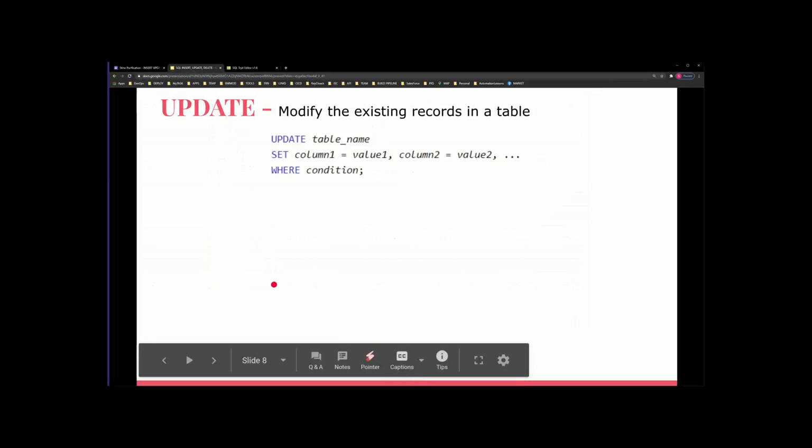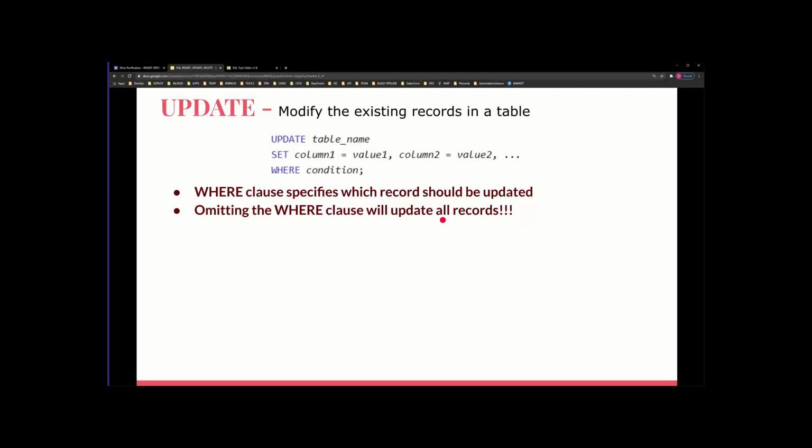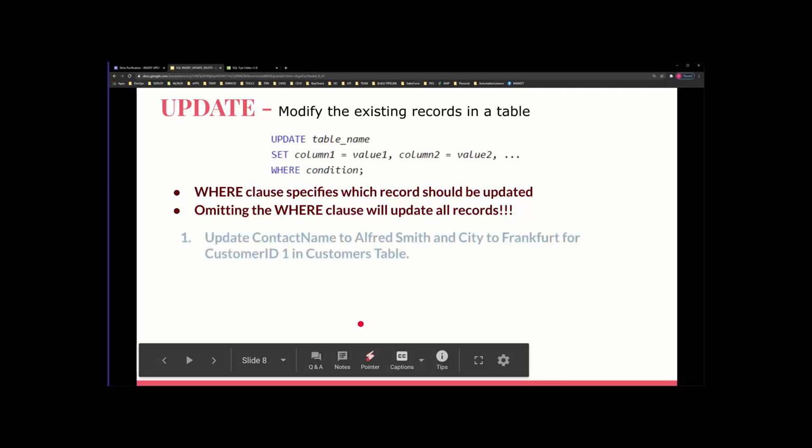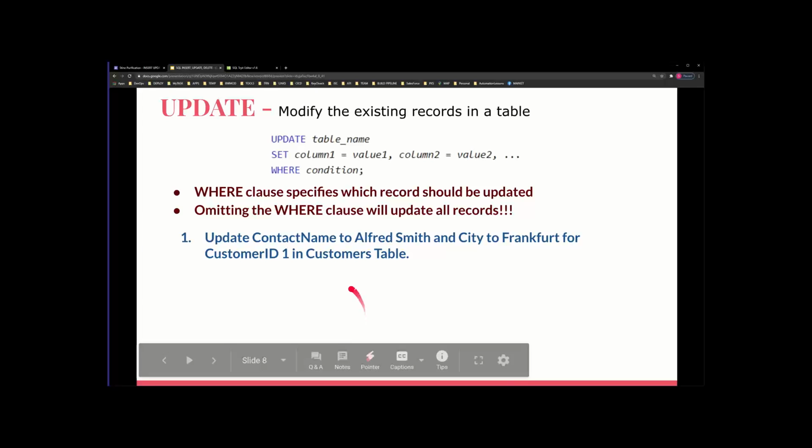So two things you have to understand: the where clause specifies which record should be updated, and if you skip the where clause, it will update all records. So you have to be very, very careful. Here's an example, so let's do this together. We have: update contact name to Alfred Smith and city to Frankfurt for customer ID 1 in the customers table.